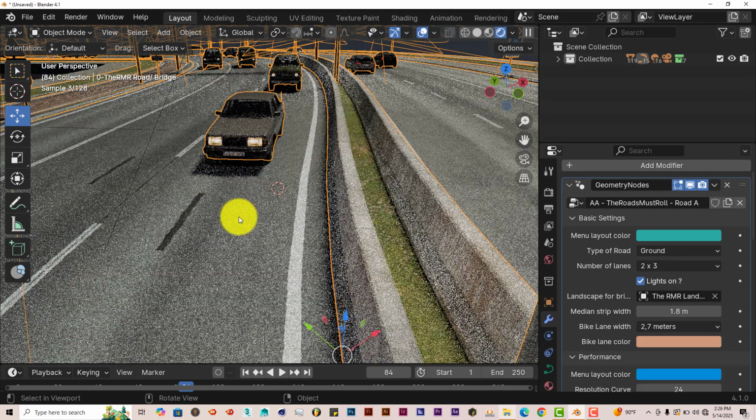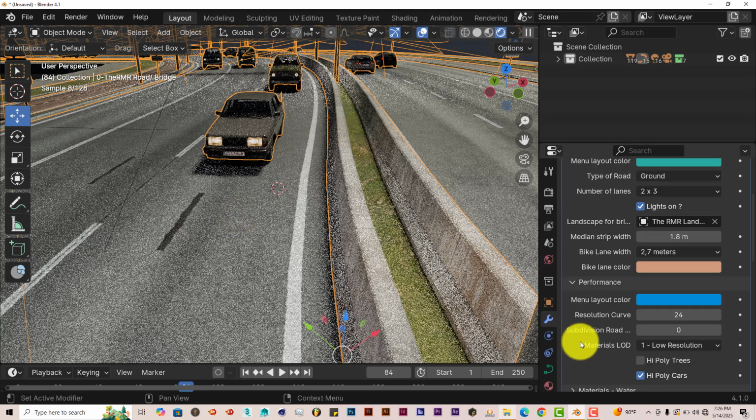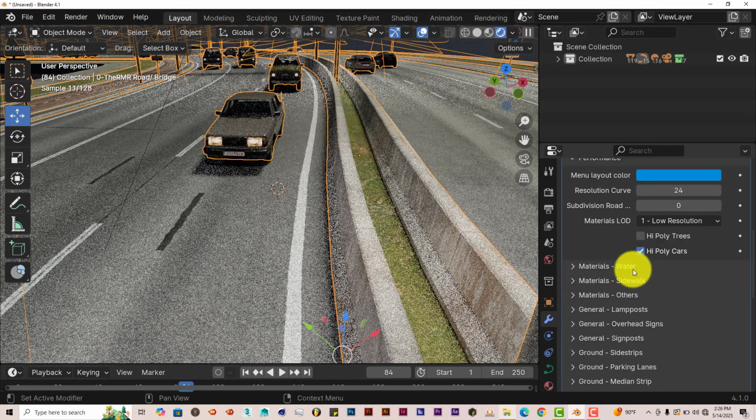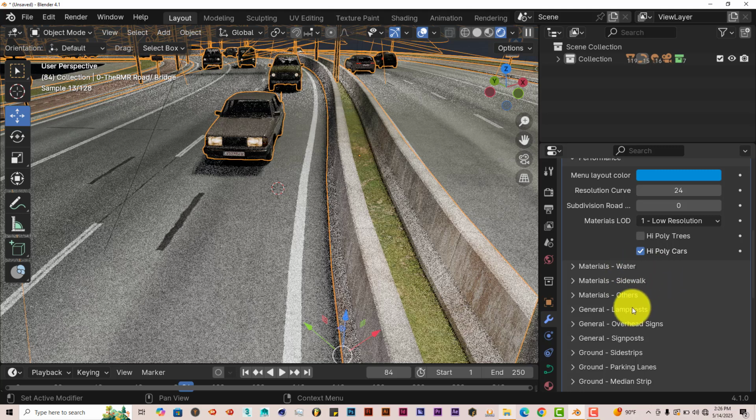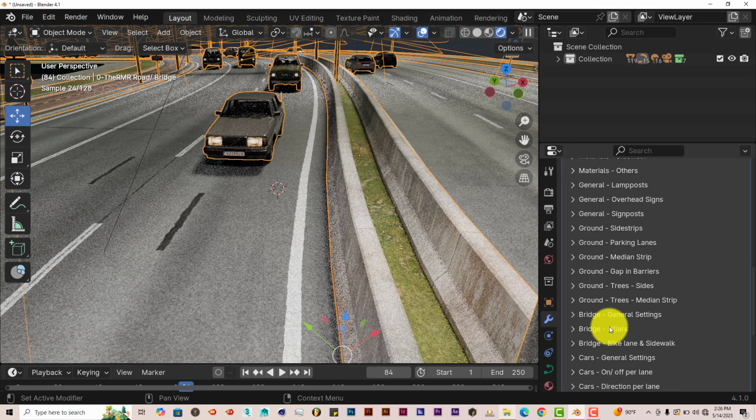So this add-on saves a lot of time. A lot of time. Like I said before, a lot of parameters to change when it comes to the trees, the water, the sidewalk, lamp posts, signposts, side strips, parking lanes, median strip, the gap in the barriers, and so forth. It just goes on and on. So it's highly, highly customizable. So even though it costs quite a bit, for what it can do and the amount of time it can save, this is something that is very, very useful.